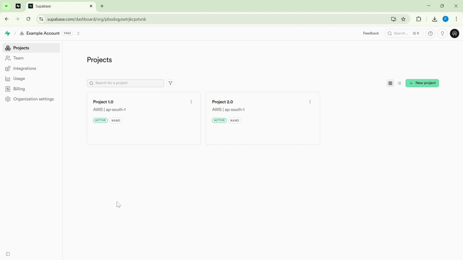Start by opening your browser and heading to supabase.com. Sign in with your usual method, whether that's email, a provider like GitHub, or single sign-on. Once you're in, you'll land on the dashboard.